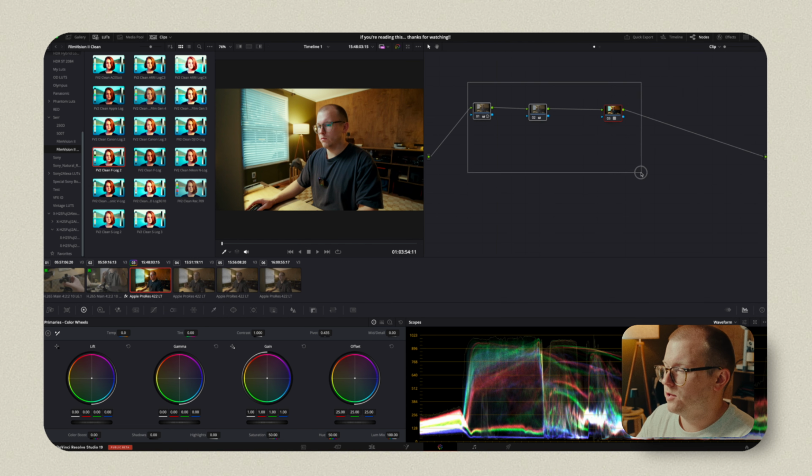Like I said, there's so much more that goes into it. But if you wanted to do a 3-node structure and stay in the primary color wheels right here, it would get you a base look. It would get you started color grading.